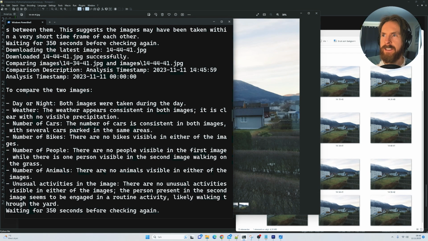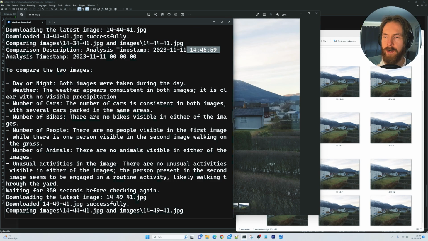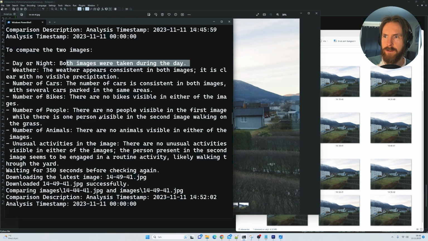Okay, so here you can see it. This is the image, 1444. Perfect. So it lines up with the image number. And you can see the timestamp is 1 minute later. Okay, that works. So both images during the day, no weather changes, number of cars consistent, no bikes. There are no people visible in the first image, while there is one person visible in the second image walking on the grass. Yes, that is exactly what I was looking for. There are no unusual activities in either image. The person present in the second image seems to be engaged in a routine activity, likely walking through the yard.